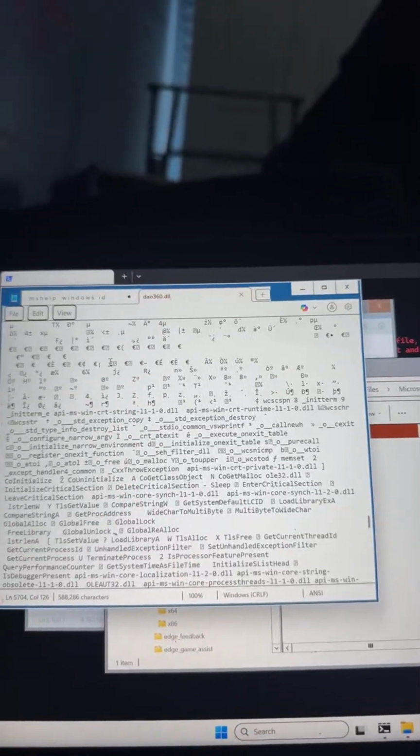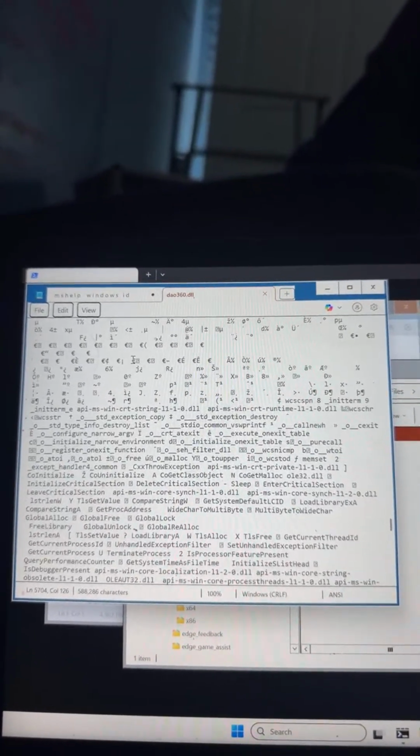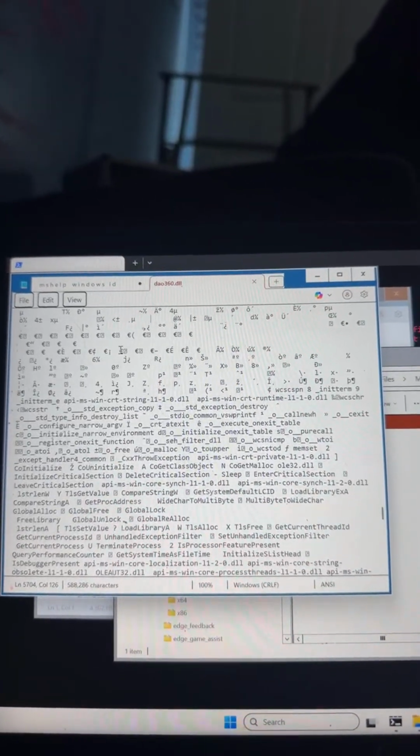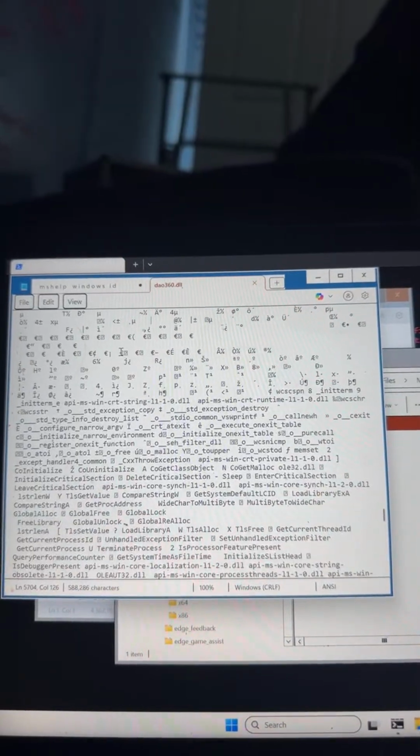Anyway, go get class object, go get malloc, std exception destroy, co-initialize, co-uninitialize. But I need to make sure they're not towing my vehicle. I'm sure they probably are trying to, because they've done it to me many times. Anyway, there's my proof.